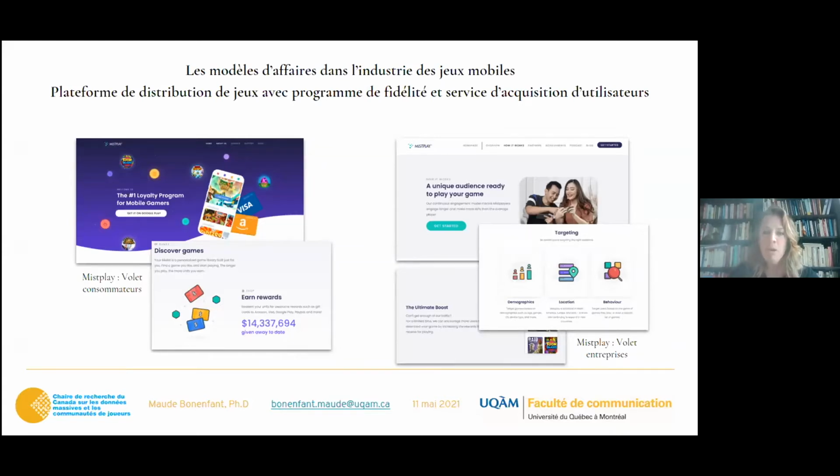This leads us to a model that is slightly more complicated. I will take my time to explain this. I wanted to introduce this model. You will understand during my presentation that this becomes dominant, and this new business model and economic model reveals what happens behind the scenes with games with advertising. So the model is a game distribution platform with a loyalty program and a reward program.